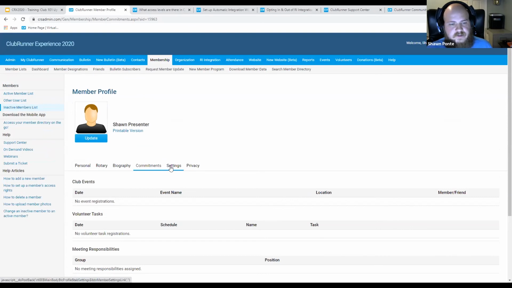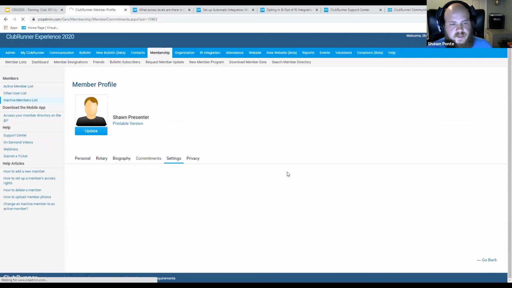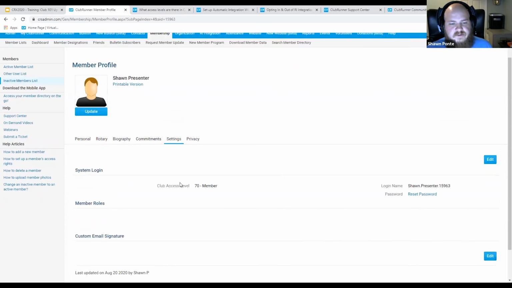I'm going to go ahead and click settings. And settings is where you're going to find the club access level as well as the login name, and I have the ability to reset the password. Since I am the administrator, I can reset the password for other members. If you're logged in viewing your own member profile, you can also change your password.